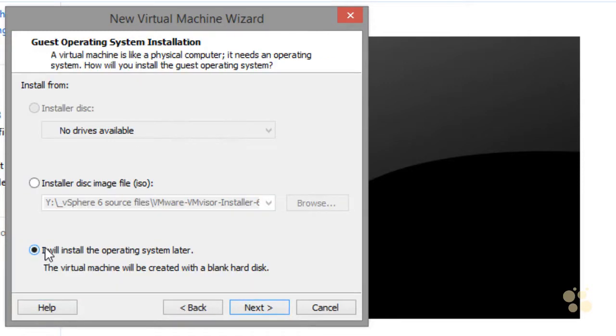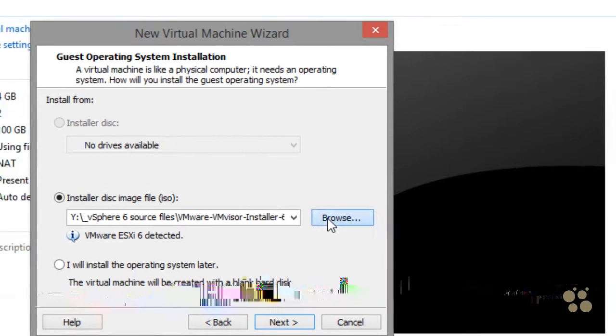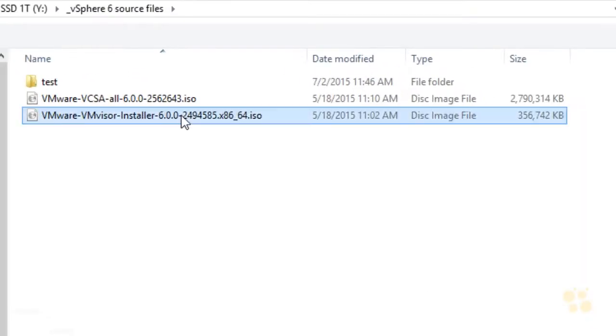So regarding the question, how are we going to install our operating system? In this case, it's going to be ESXi. We're going to choose the radio button that says Installer Disk Image because I have that ISO image on my computer. I downloaded it from vSphere as part of the evaluation. We'll click on Browse. And we'll simply browse to the location where that file exists.